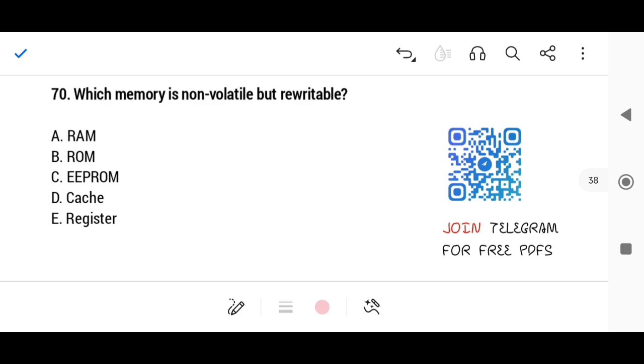Which memory is non-volatile but readable? Option A RAM, option B ROM, option C EEPROM, option D cache, option E register. And the correct option is option C EEPROM.